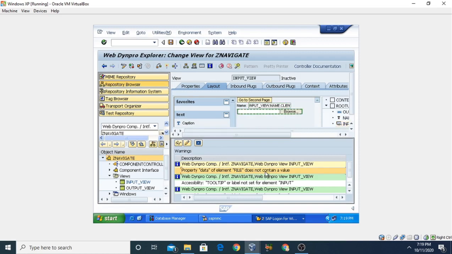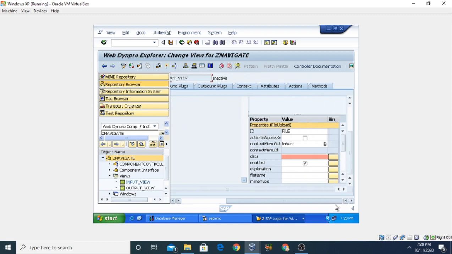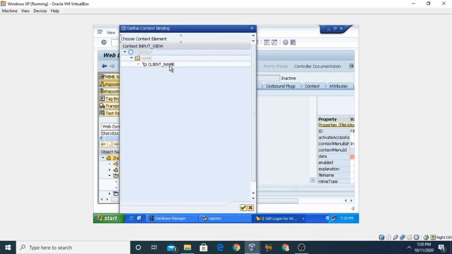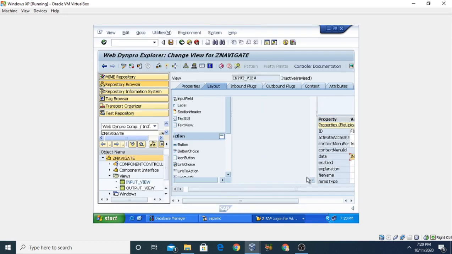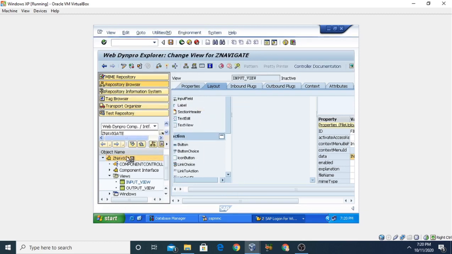The property data of the element file doesn't contain a value, so we also need to specify this particular input for this one. Just click on it and go to the properties. We need to set the data here because we need to upload the file, so just select it. Again you can give the context name and then select and then click on the save button. Just right click on it, navigate and then check for the syntax.